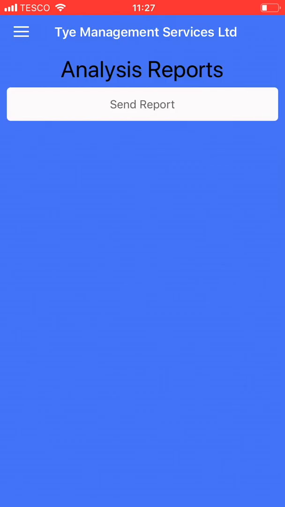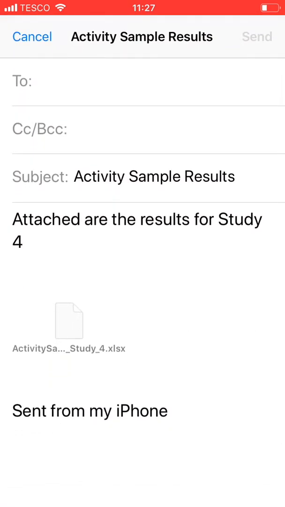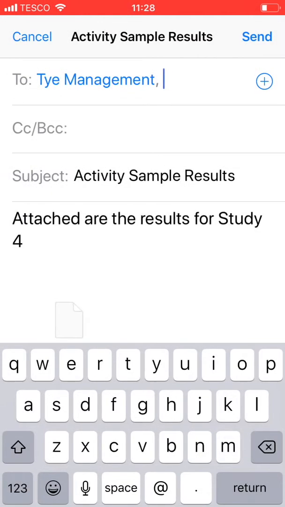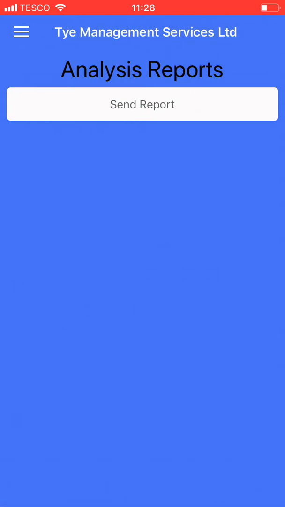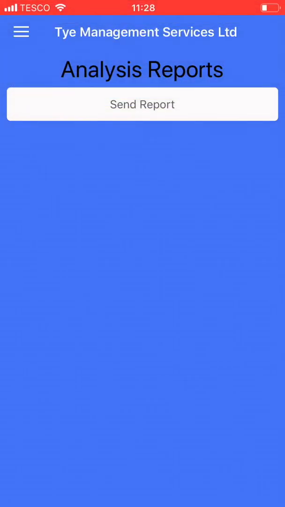And all we need to do here is press the send report button. This will bring our email up, and then I will just enter my email address and send. Okay, now we've sent it, the analysis will appear in our mailbox. As you see, the activity sample results have arrived.